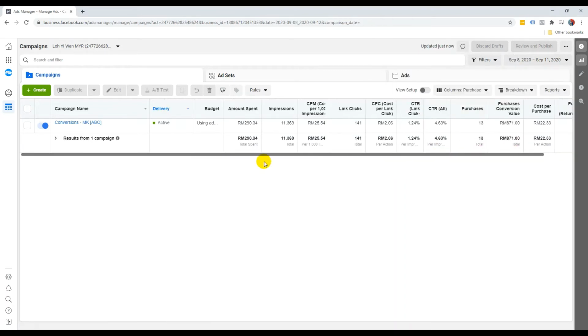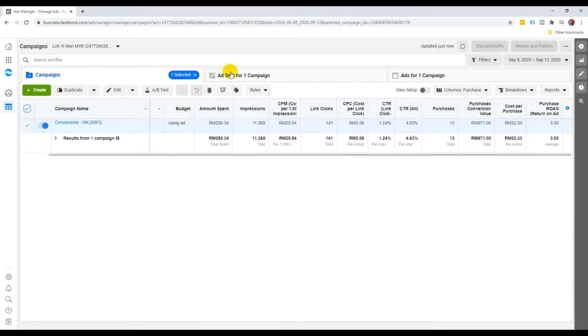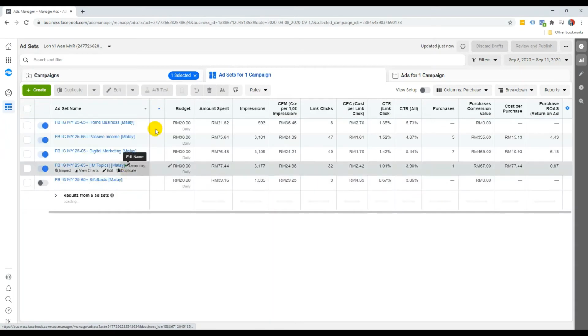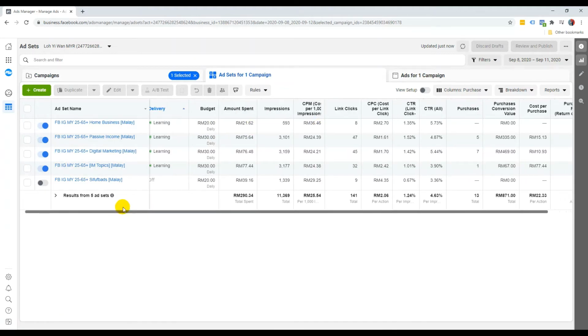As you can see here, this campaign is doing a 3 times return on ad spend, which is pretty good. But let's go to the ad set level, and I'm going to show you what my mindset is when it comes to continuing the advertisement or not. On the ad set level, this is step number 2. We're going to see that not all of them had actually performed.